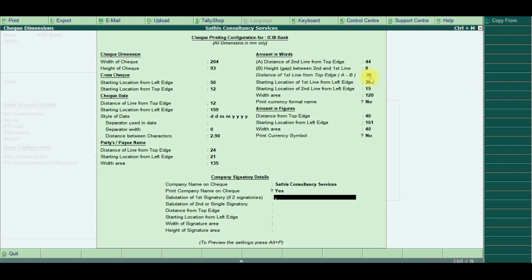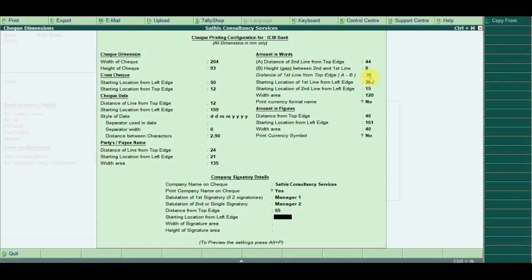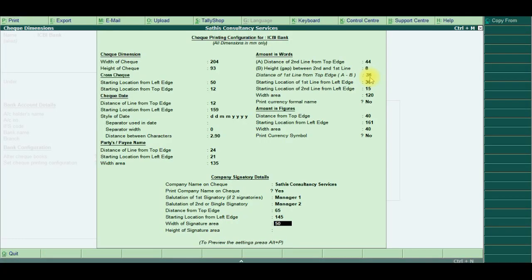The first signatory is the first manager, manager 1. Second signatory is manager 2. Distance from top edge is 65. Left edge is 145. Signature width area is 50. Height is 10. Here I enter Alt plus P. I can easily preview this check printing format.